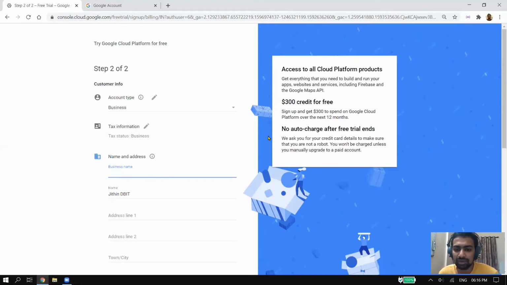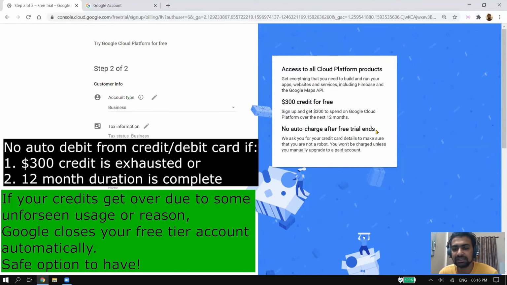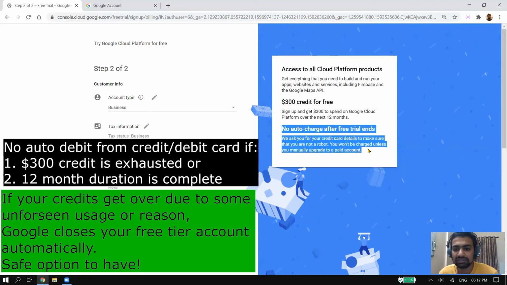One important point to note over here is this point: no auto charge after free trial ends. That means your credit card or debit card will not be debited any amount after your free trial has ended. So it will ask you whether you want to continue with the paid trial. So it's a good feature to have that you will not be charged any amount even if your free trial gets over in terms of money or in terms of time period.